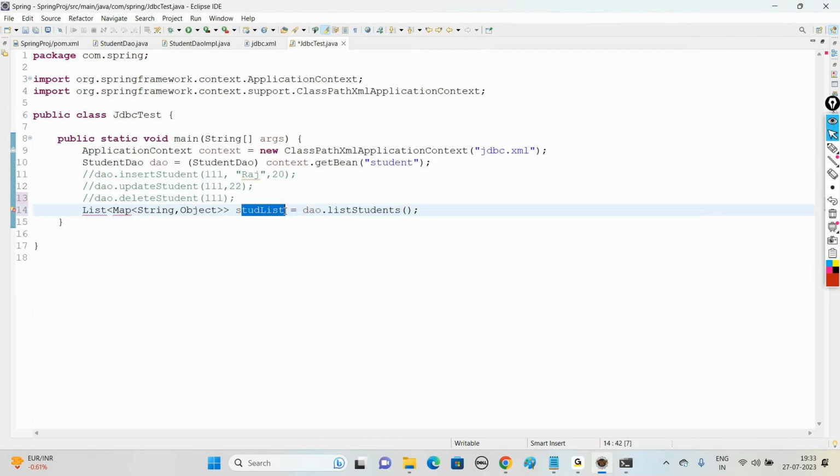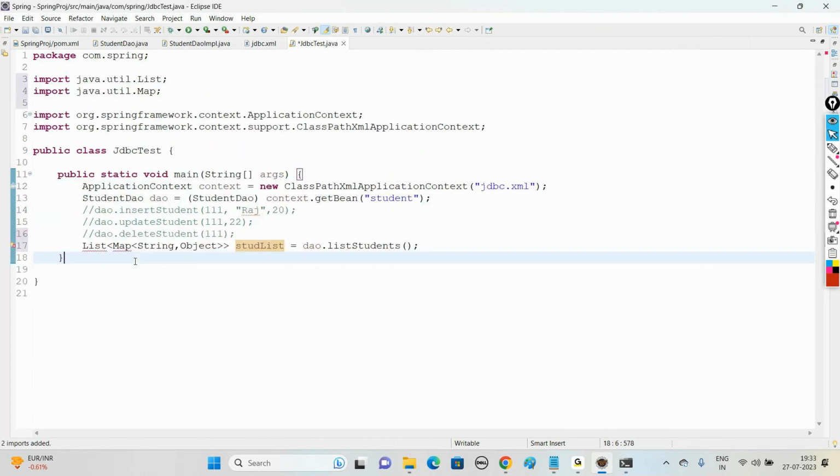So this student list, it's what type? List type. And in this student list, what is the type here? Map. Map type here, like List<String>, List<Student>, List<Employee>. Here it's of what type? Map type. Now traverse your student list. What type is student list? Map type. So Map stud : studentList.